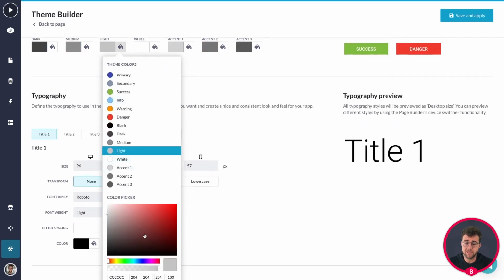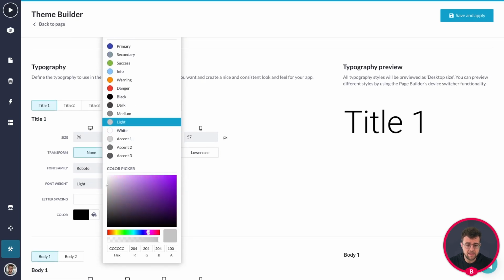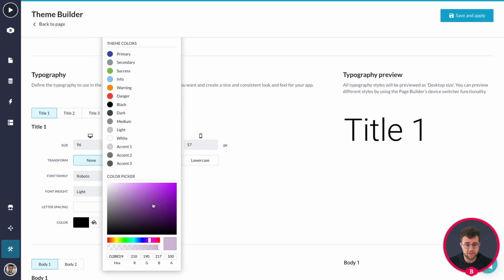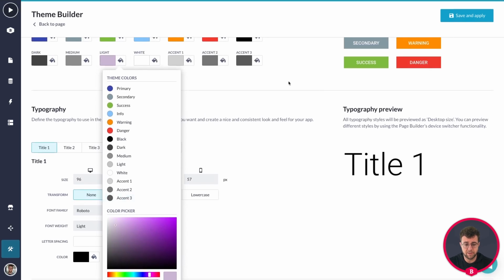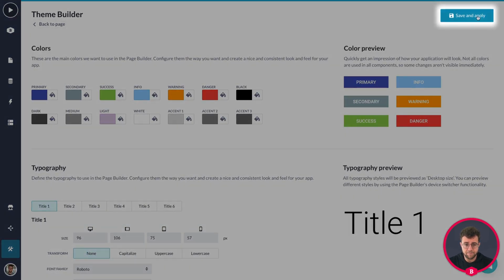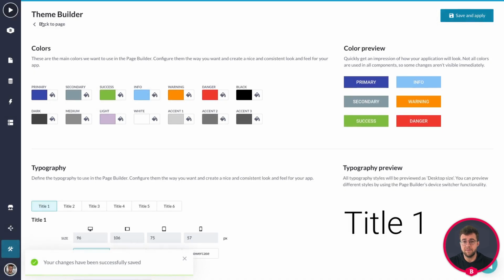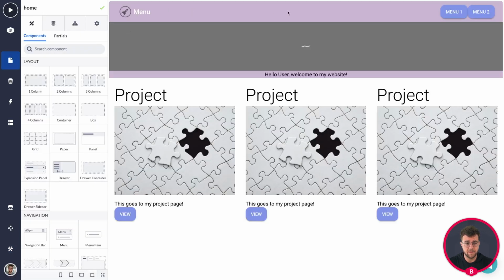So for now, we've used light. However, for light, I want it to be a bit more purplish gray. So let me look at some purplish gray. Here we have some purplish gray over here. So we've made it a bit more light. Instead of gray, we go for a bit more purple. So this is set. And if I press Save and Apply, this will automatically be applied to the items that use light in my page. So let's go back to the page. And as you can see, it is a different color right now.